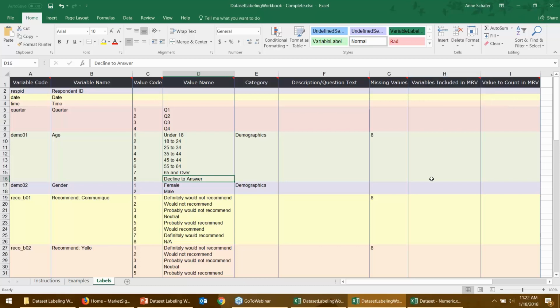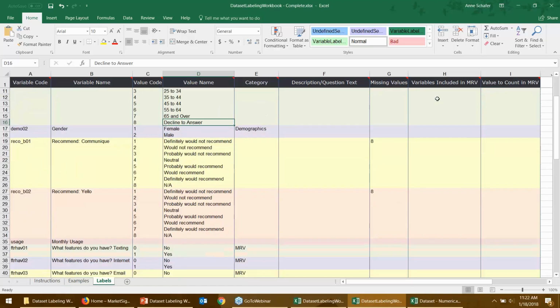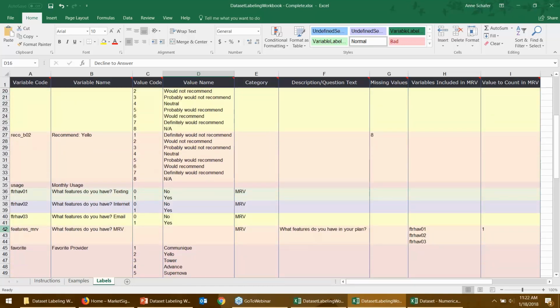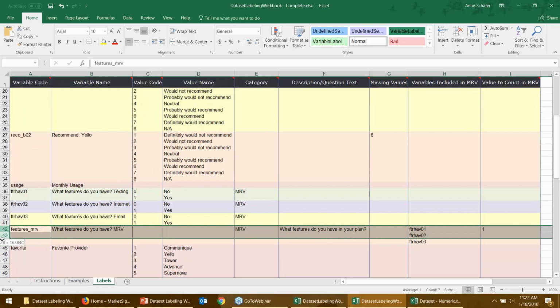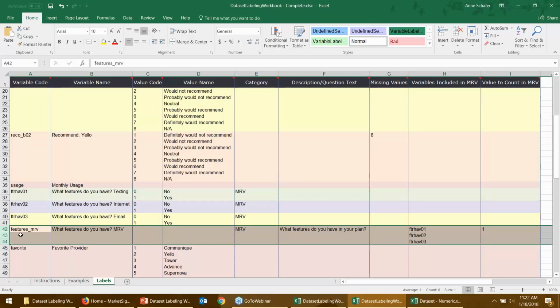Now, last but not least, those 2 final columns in this workbook, variables included in an MRV and values to count in MRV, are ultimately only used when dealing with that new variable type that we showed here in rows 42 to 43. So those last 2 columns only need to be dealt with if you are choosing to make a multiple response variable using the Dataset Labeling Workbook.